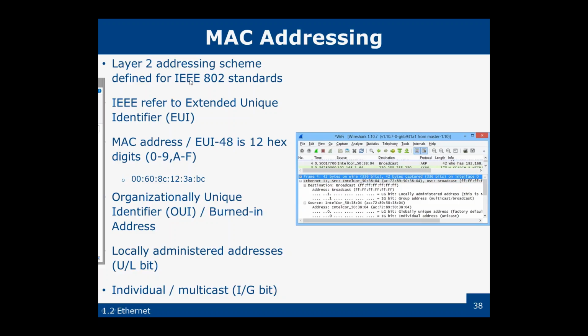The MAC addressing is layer 2. I refer to it as the extended unique identifier. What it has is an organizational unit identifier. The addresses are written in hexadecimal, like this. The first half of the address is the organization, this is the OUI, the organizational unit identifier. The second half is the serial number, and these have to be unique.